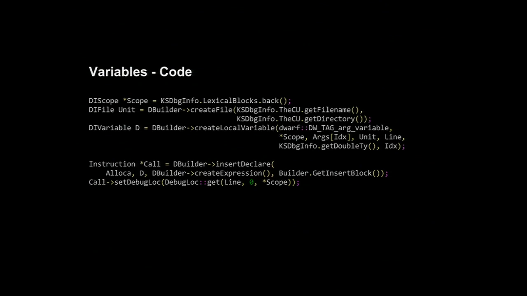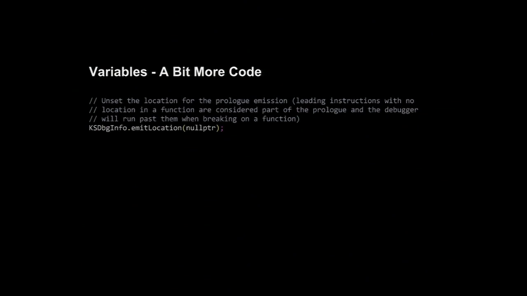So if you break right at the beginning, before you wrote anything into the stack slot, and then in your debugger you try to print it out, you get whatever was there before. That's no good. So we have to tell the debugger which bit of the beginning of the function is the prologue, so it can skip past that when you break at the beginning of a function.